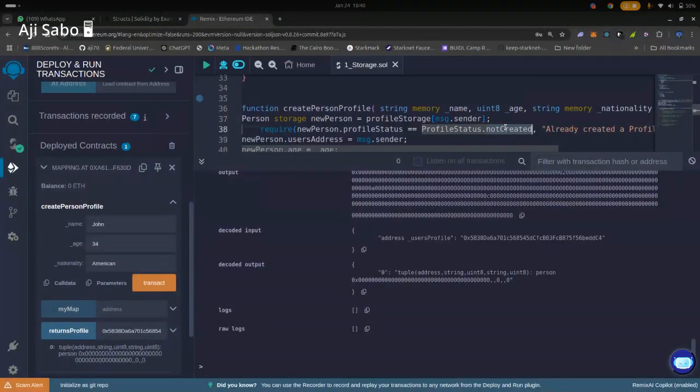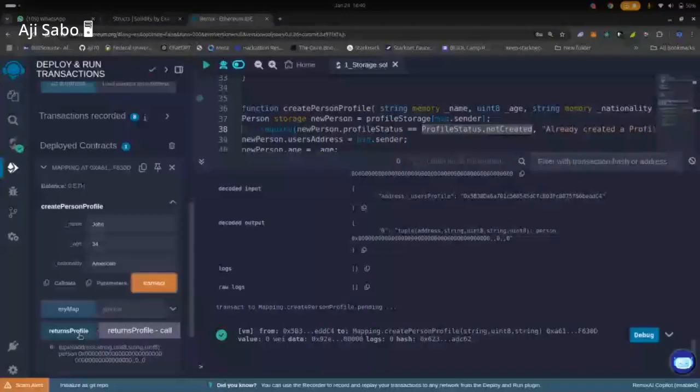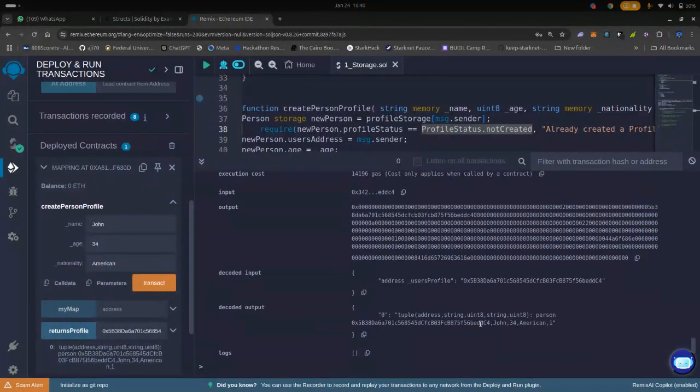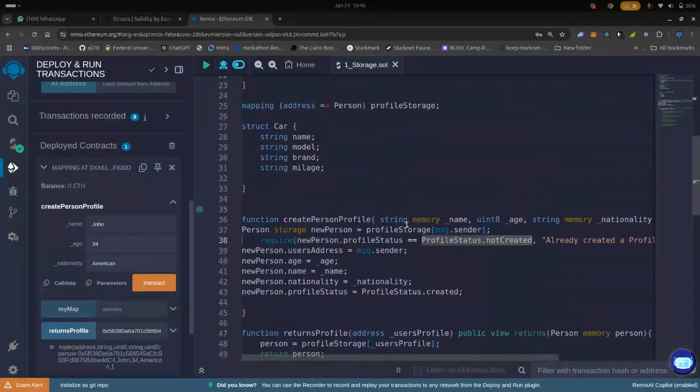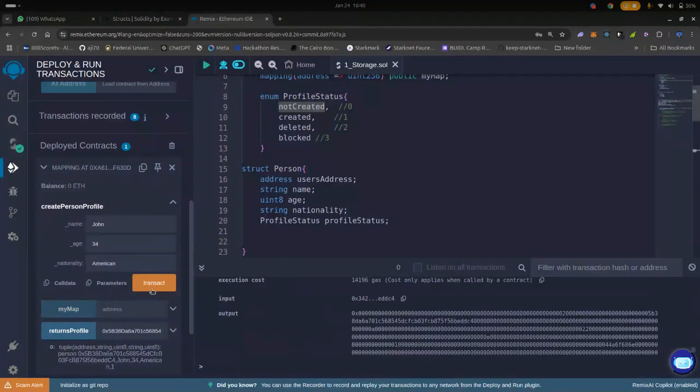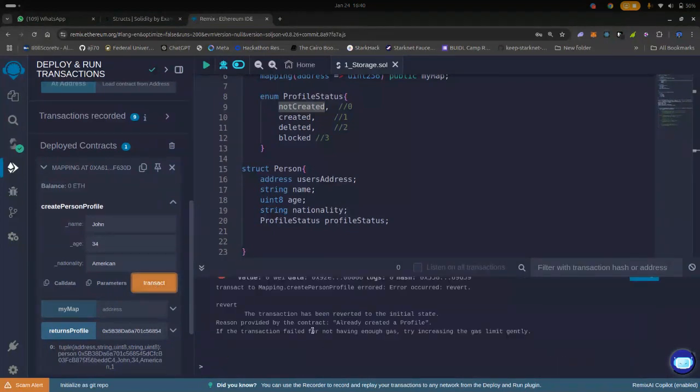But that means I've assigned a user to that address. So by the time I return it, you see, it comes out with all the information we passed in. You see, John 34 American, and now it's 1, one being created. So if you try to transact again, that's the joy. I don't think it should happen. Good. You see, the transaction has been reversed to the initial stage. Reason provided by the contract: already created a profile. So you see, this is it.